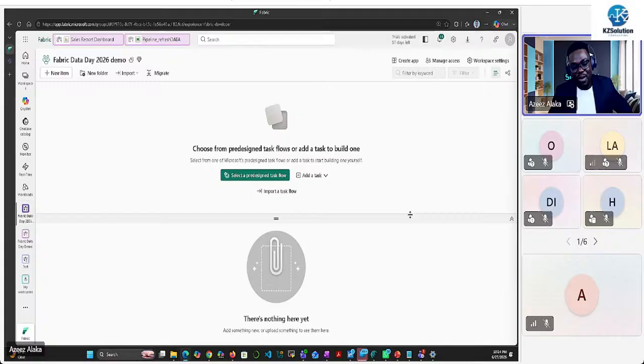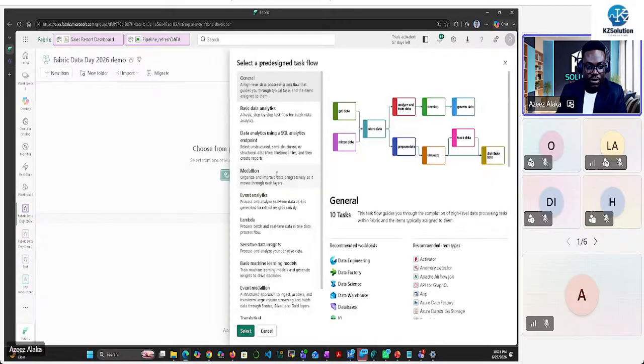Now, remember what we want to do. To actually organize our work, we want to create a task flow. The task flow will show us what we want to do, where we are, and what we want to do next. So I can select a predefined task flow. Look at what we have here. From this place, I can select a predefined task flow. Okay, yeah, let's do that.